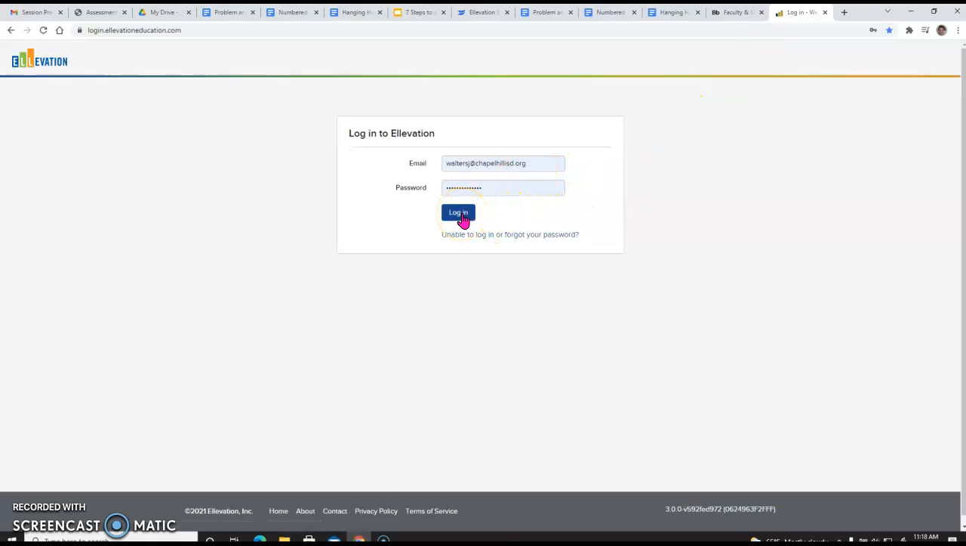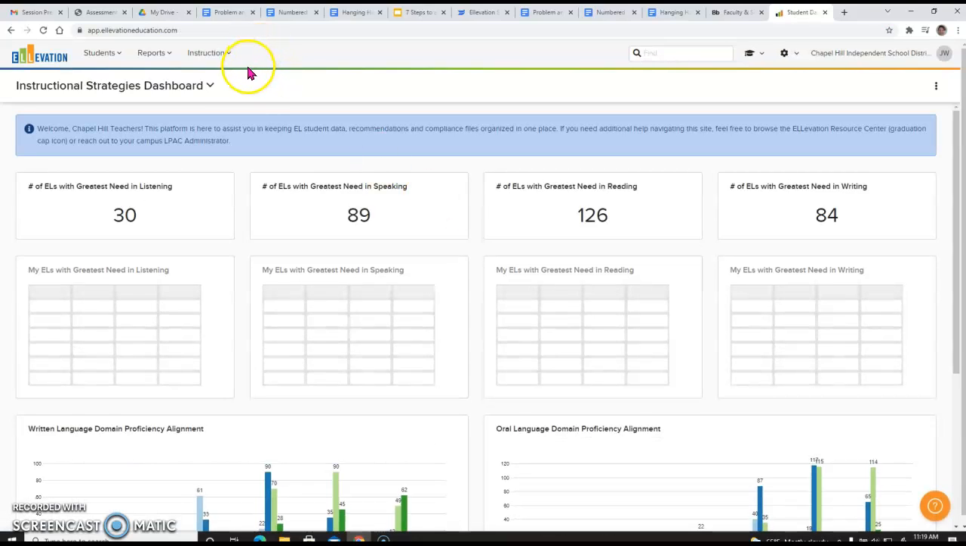If you're first logging in, your password might be Bulldog 2021 with a capital B. If you have issues, you can also select this option at the bottom, or you can always contact me in case you still have any issues. I can help you with that piece.